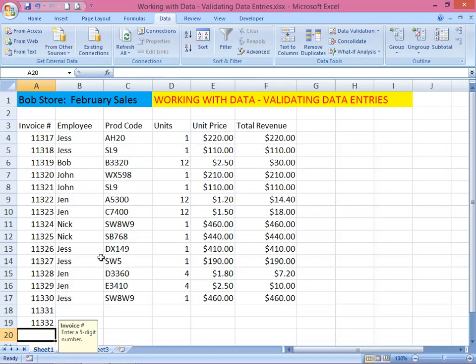So that is how data validation works, especially when you want to set up a criteria like this one for the invoice number, limiting it to greater than or equal to 11,000 and a 5-digit number only. You can make your own exercise by doing other criteria as well. As for me, that's it for now.